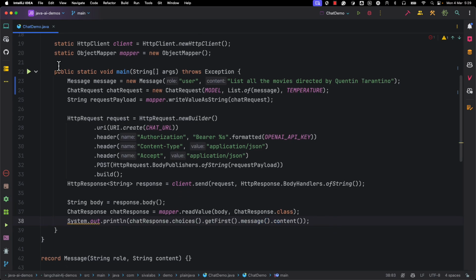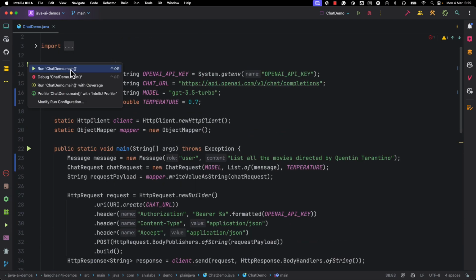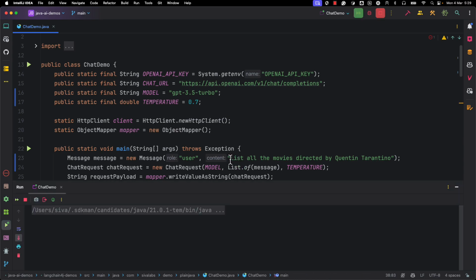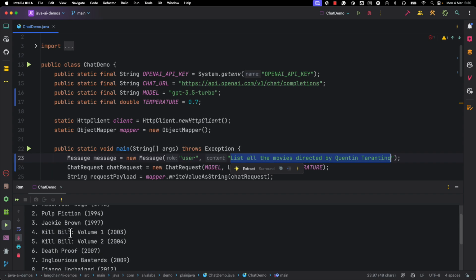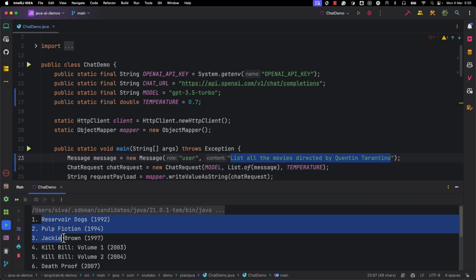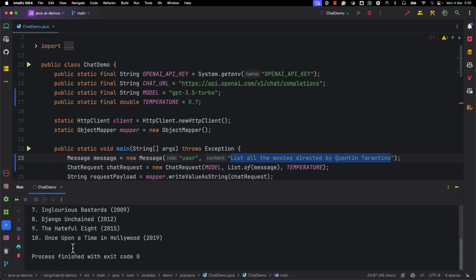So now let me run this application. This is the question I asked, and it is going to talk to OpenAI, and then it is responding with the list of movies that are directed by Tarantino.